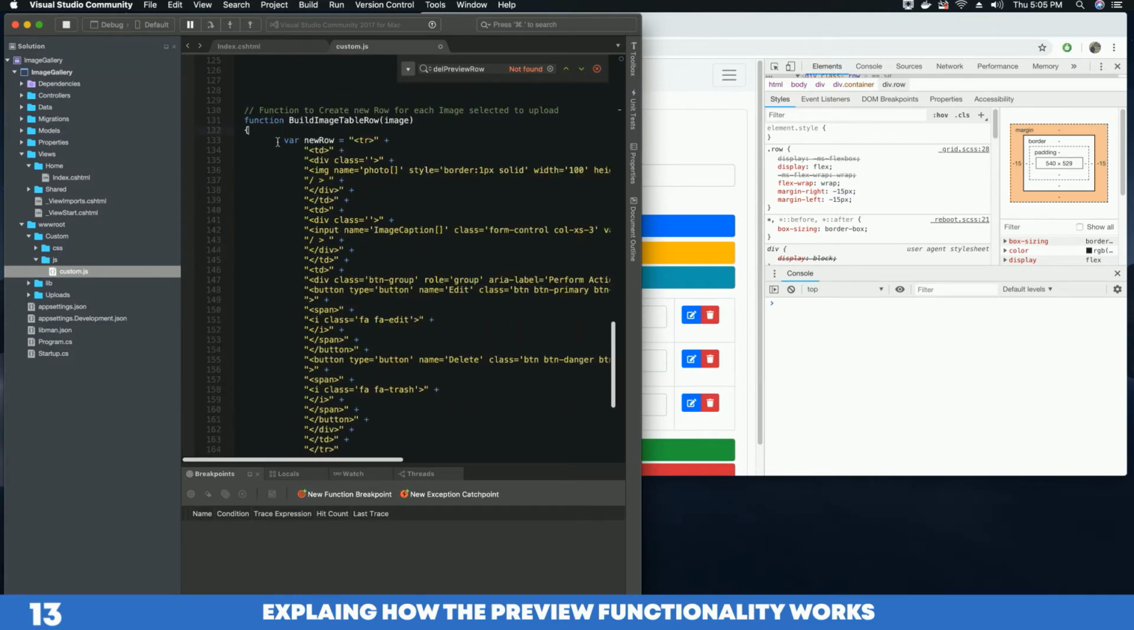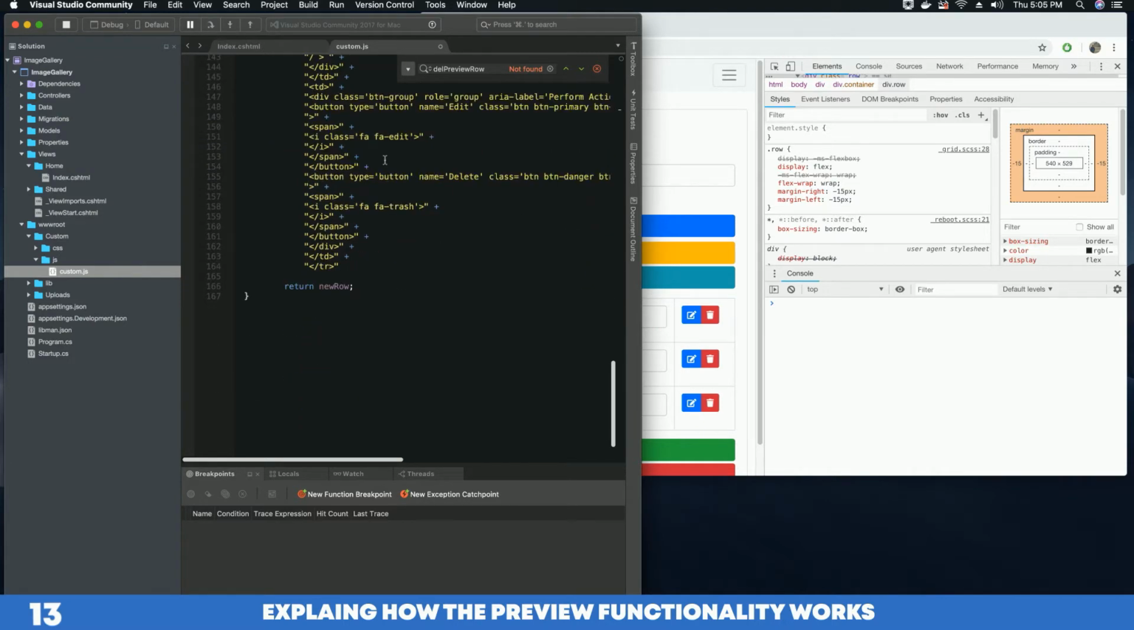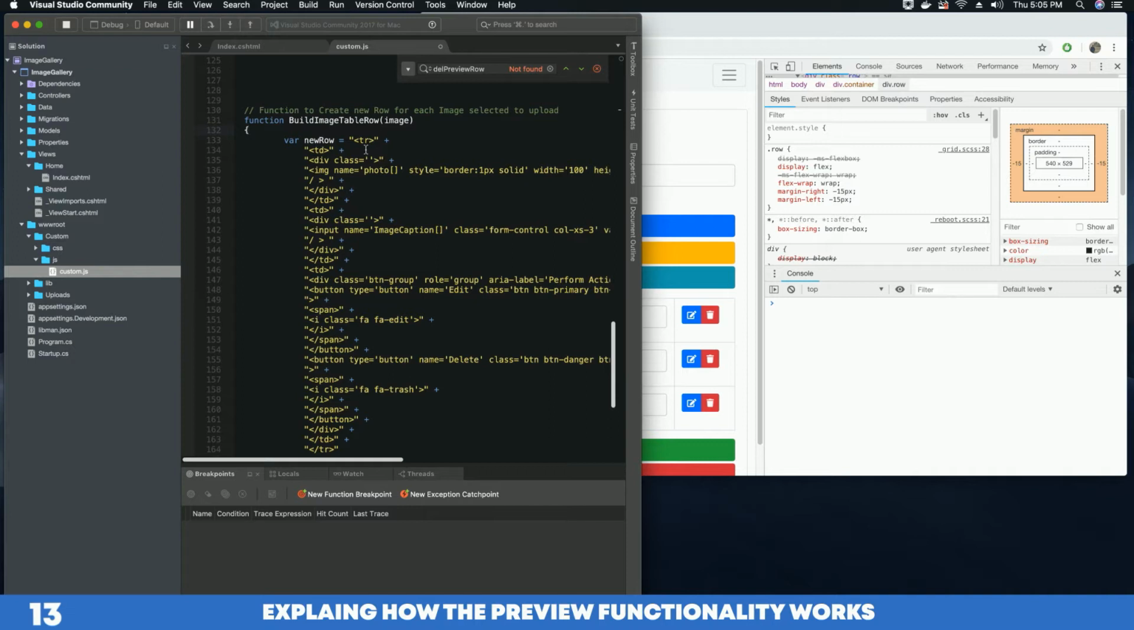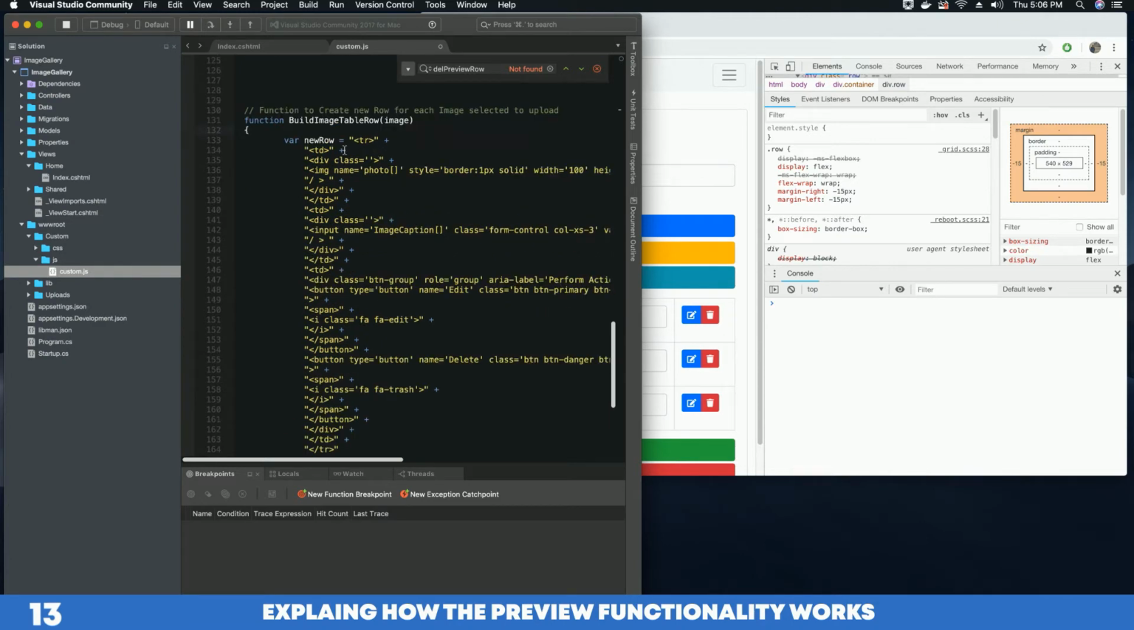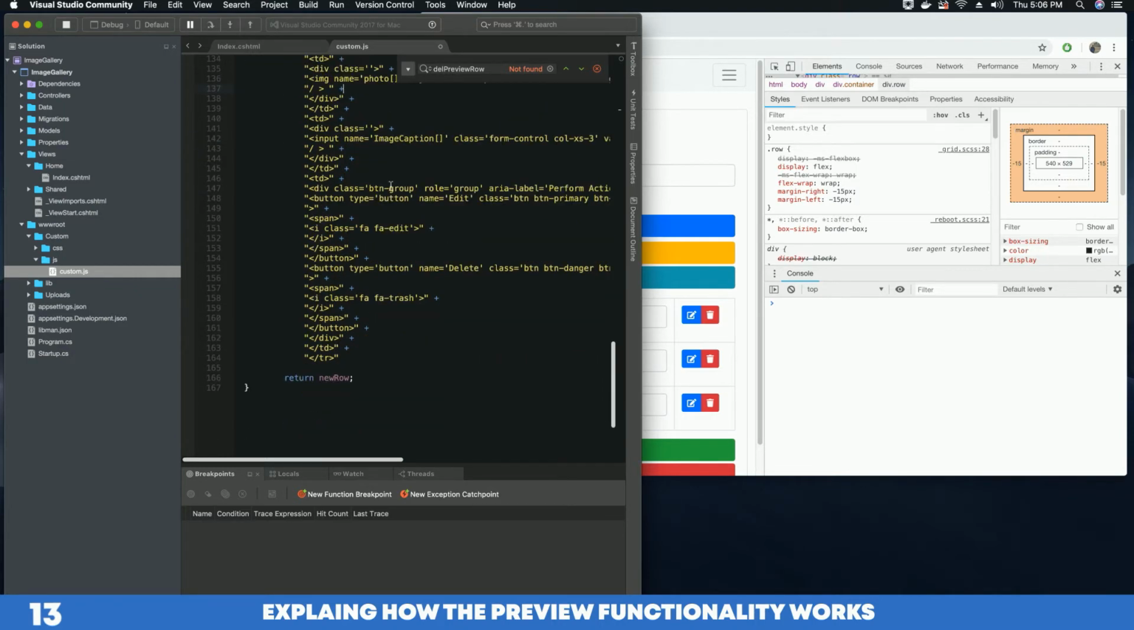Within my build image table row, I have a variable called new row. Within this new row, I have assigned some HTML code. Since I cannot assign HTML code in HTML format to this variable, I have to assign it as a string. So I first wrote the HTML code on a text pad and then I assigned it to my variable by using the concatenating symbol, which is the plus sign, to concatenate strings.